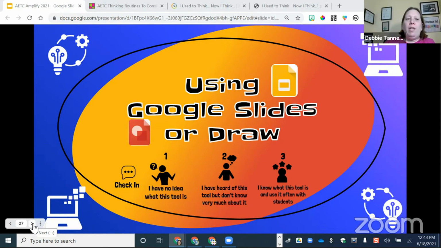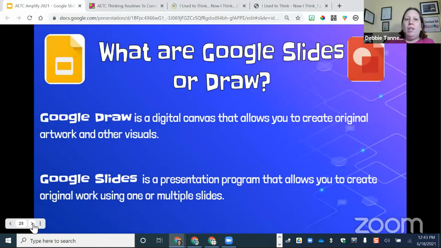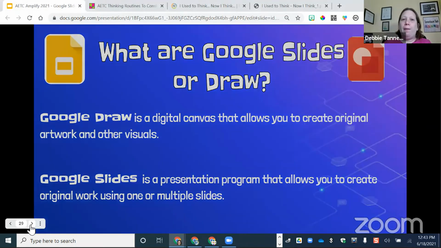I'm going to share one example for this one, and I want you to think about how it's a different use of Google Slides than you might be used to. When we talk about Google Draw, it's a digital canvas that allows you to create original artwork or visuals. When we talk about Google Slides, it gives you that opportunity to create artwork using one or more images. That's what we're going to be doing in this example.